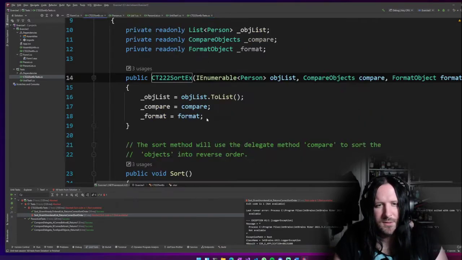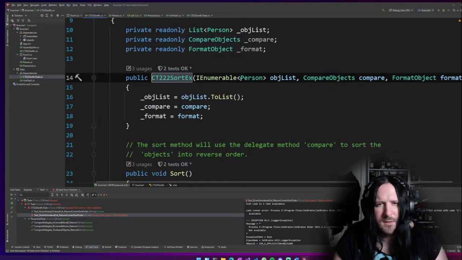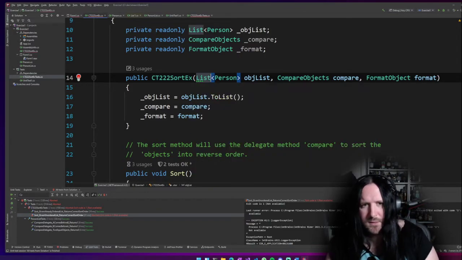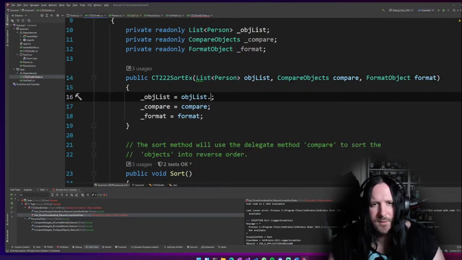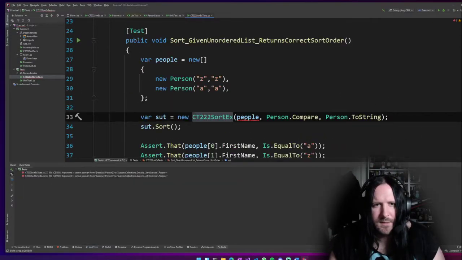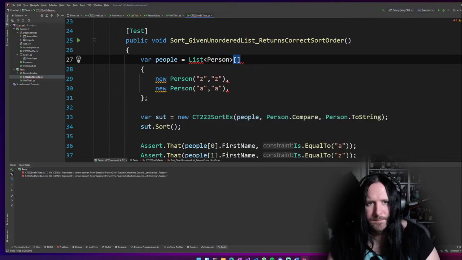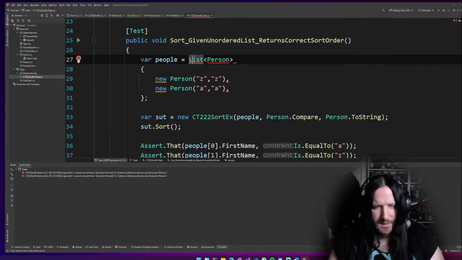What we actually need to do, of course, right, okay, so instead of making that IEnumerable, I'm going to make it a list, so we are going to operate on the list itself. This here will be a list of people, person, and then new.